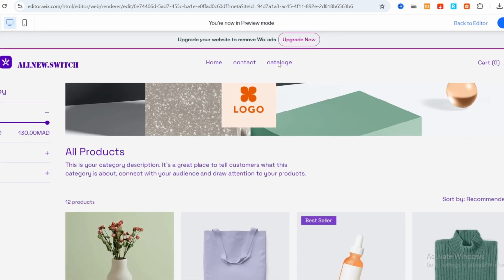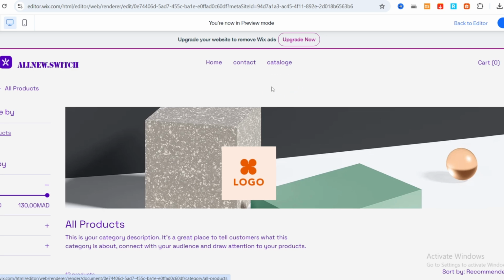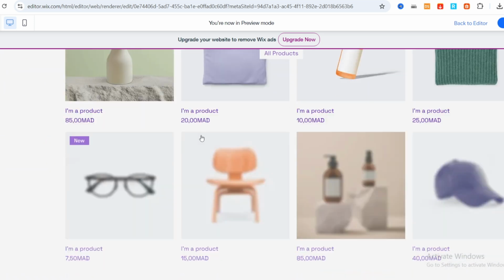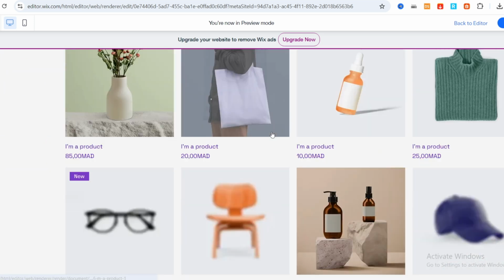As you see guys, when you select catalog, the product and all products will appear automatically, and also if you select contact, the phone number and email will appear automatically. Then if you want to select, for example, all products, just hit on all products, then it will take you directly to the product section. As you see guys, you are now in the product section.